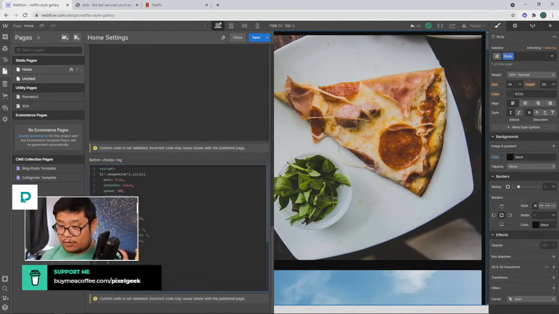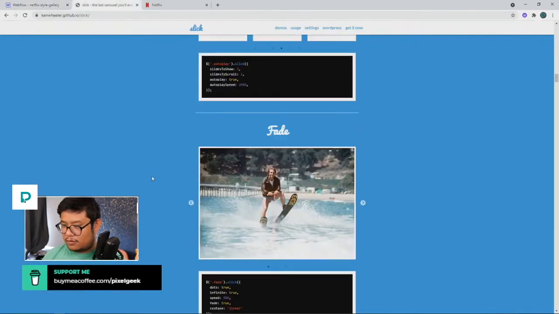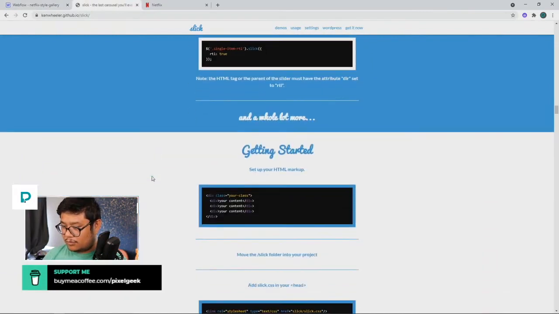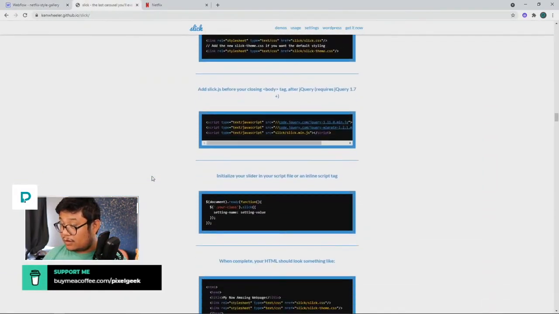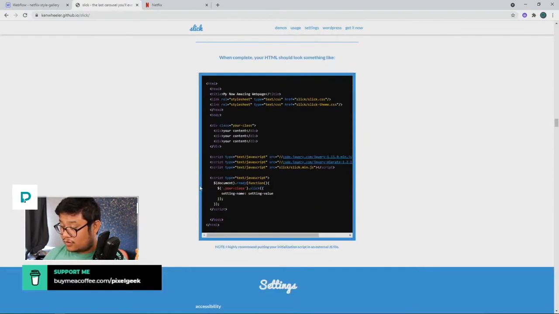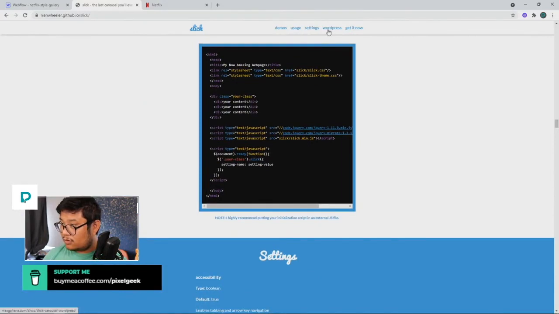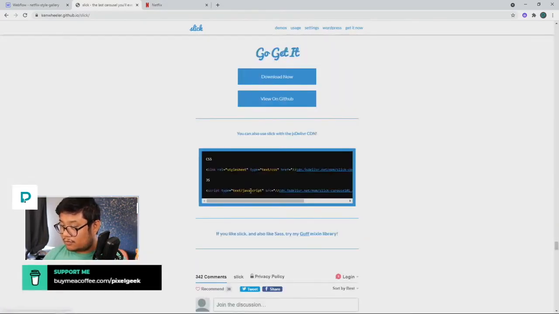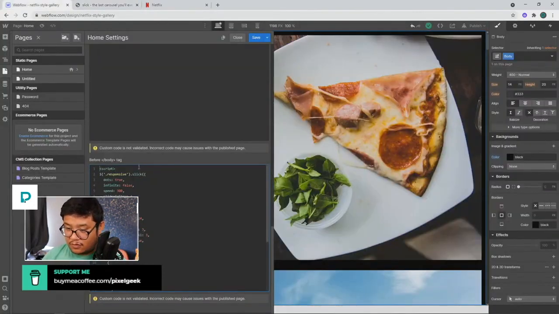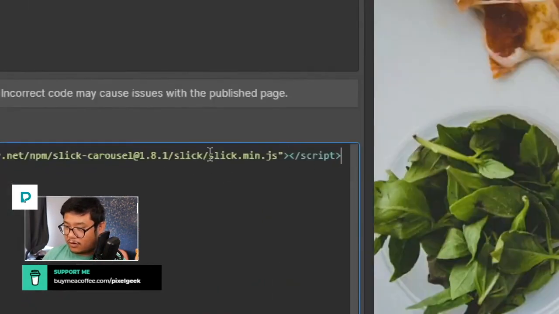Hold on, I'll explain. If you're scared of code, don't worry. I got you. I'm here to help. Let me find the slick.js. Where are you? Get it now. There we go. Copy. slick.js. So that's the actual plugin file right here that I've just pasted in.